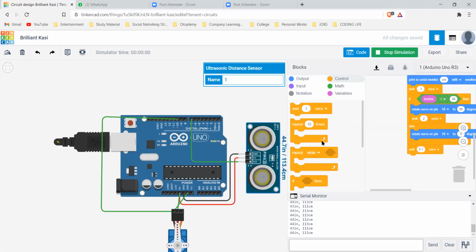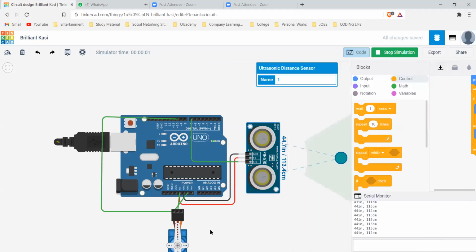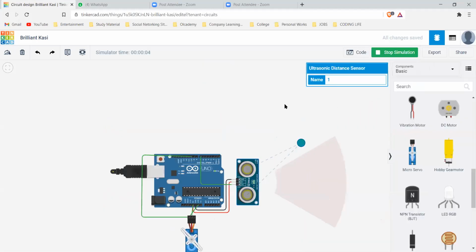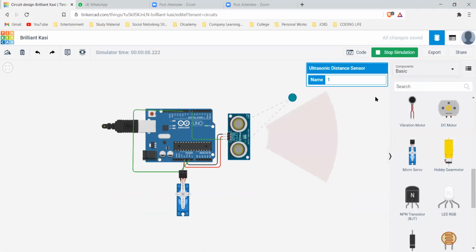Okay. Now it's working. So if you see this now, the servo is not on, but whenever this comes inside the range of 45, the servo angle will change. See, now the gate is open. If the car goes away from it, the gate will close.